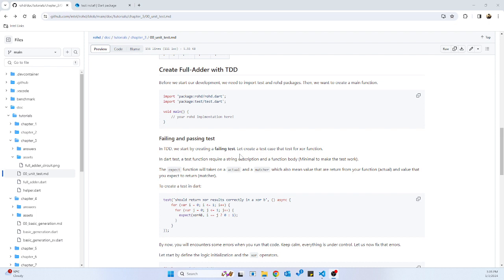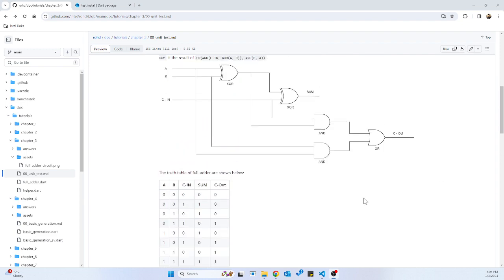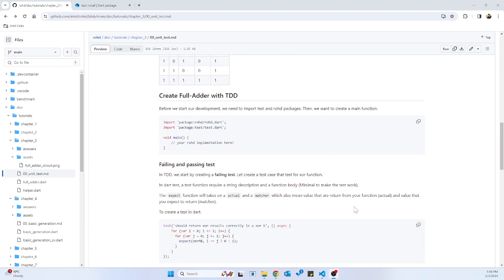using TDD. In the last video, we mentioned what TDD is in general and what a full adder is in general. So in this video, we're going to look into the implementation of the full adder. Before we start the development, we need to import two things. As usual, it's going to be Rohde and a test package in this case. Then you need a main function to run your code.